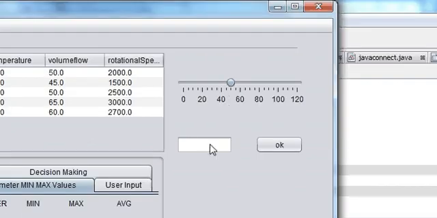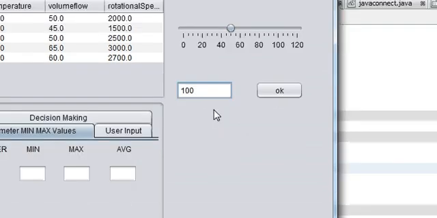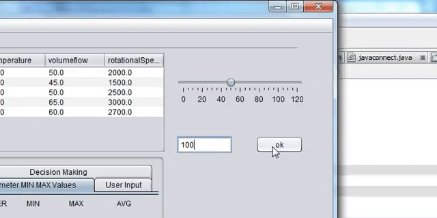So this is our program, for example, and I write 100 in my text field, and when I click OK, it should go to 100. So let's see if it happens or not. Yes, it goes to 100. Once again, I want to enter 20 and press OK, it goes to 20, 50. That's okay, it goes to 50.